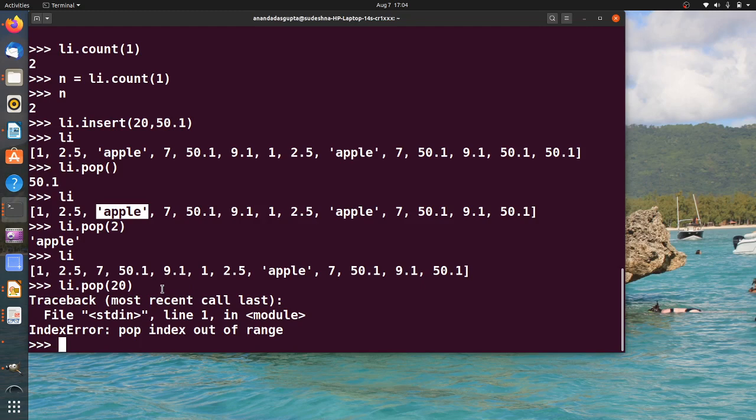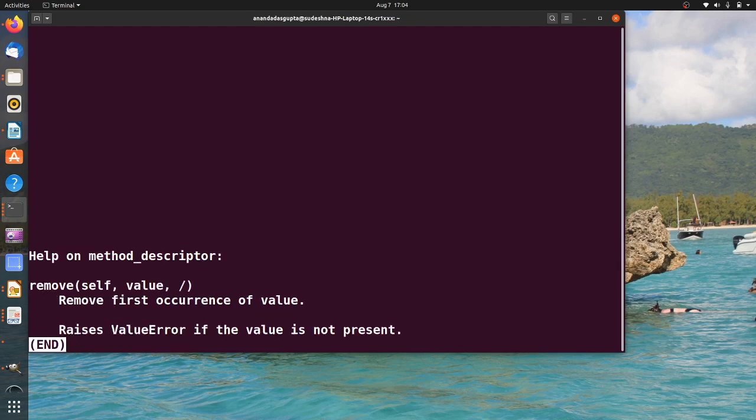Okay, let's look up the help once again. By now you know exactly what to do. help(list.remove). So it says remove(self, value), remove first occurrence of value. This is very important, first occurrence, and raises ValueError. Of course, you have seen ValueError before.